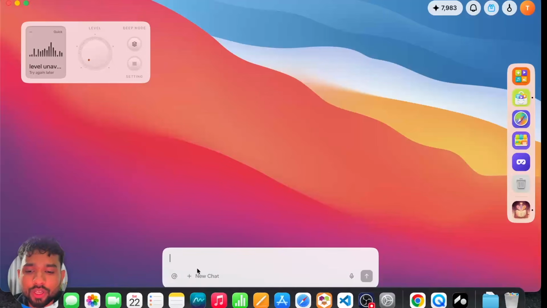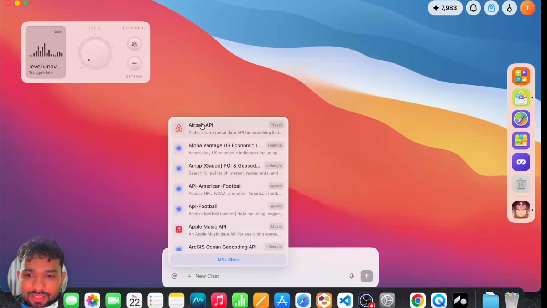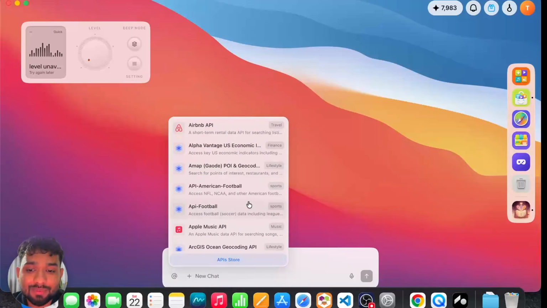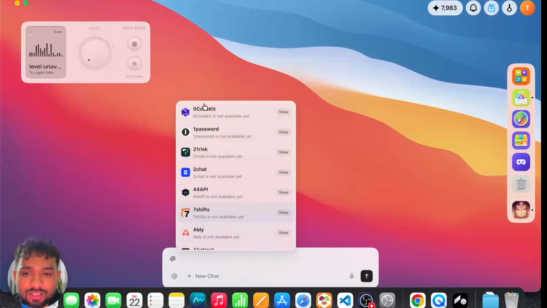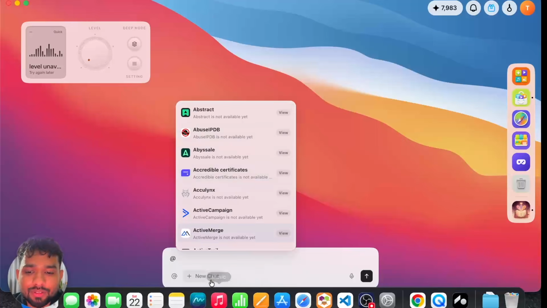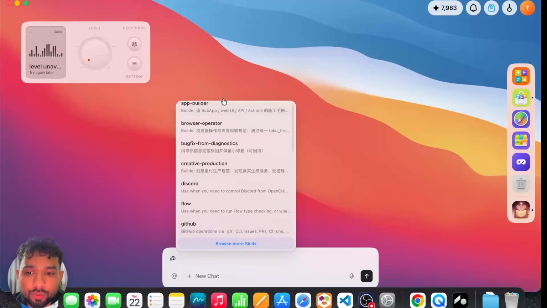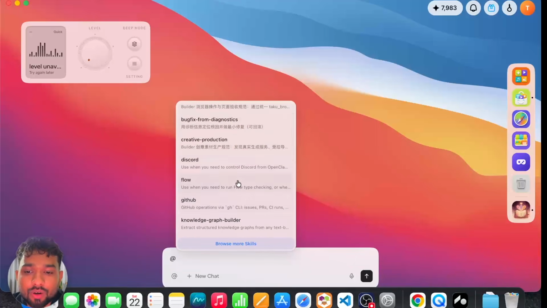In this chat box, we can use multiple things, like iterate. And as you can see here, we can select files and folders. We can select the APIs, which API you want to use. Suppose you want to use the Airbnb API or another API, you can use it and create apps. This is fantastic. You don't need to set up anything. And not just that, we have options like integrations, where we can integrate other third-party apps with our app and mix our own apps. We also have the option of skills. You can use skills like app builder, browser operator, Discord, Flow, GitHub.